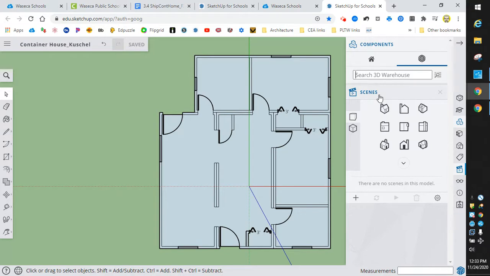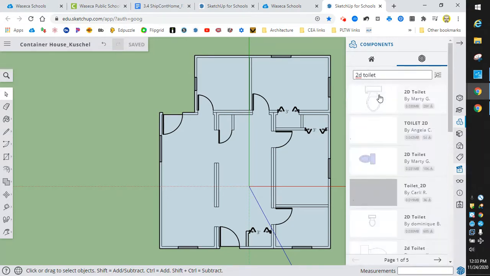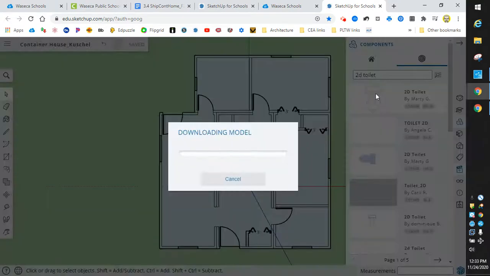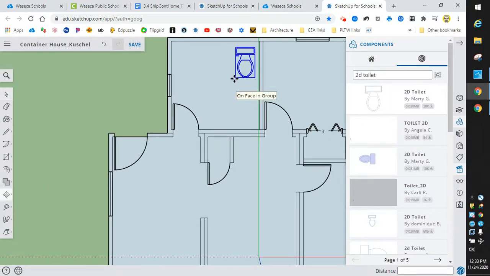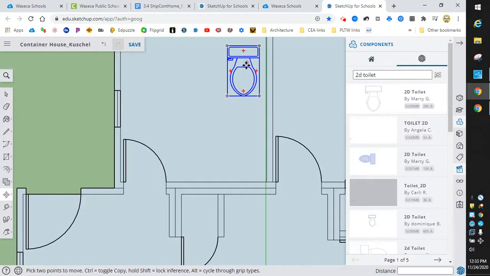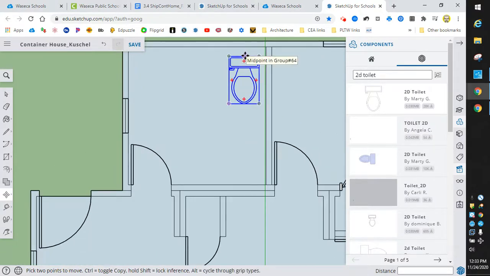I'm going to go 2D, and if I just put in toilet, we'll see what we get. Hit enter, and there, I found a 2D toilet. There are several options to choose from, so I don't know if it really matters. Pick one, place it in there. I'm going to pick this one and place my toilet right in there. It's always good to place these by grabbing the middle and moving it back. I'm going to attach this right to the back wall, and just like that, I have my toilet in place.